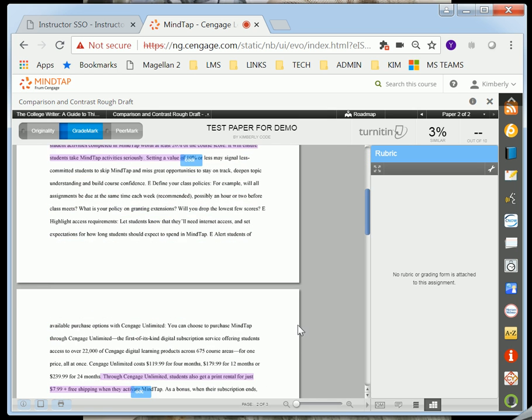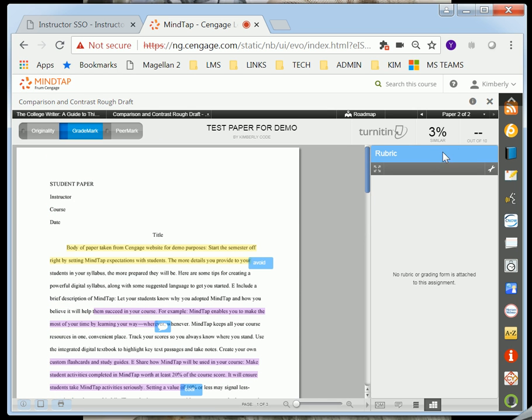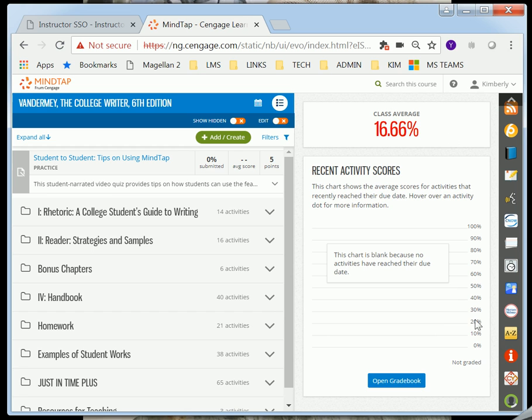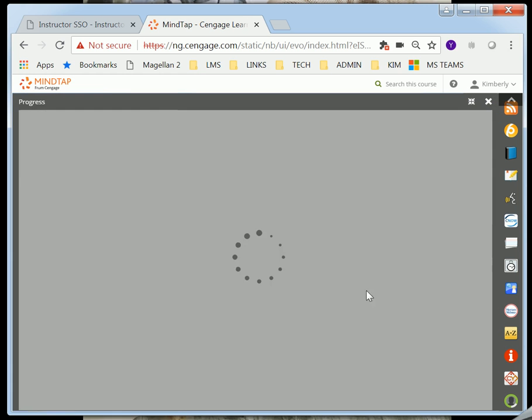Once I'm done putting these specific comments on this paper, I can go ahead and give the student their points. This was a rough draft, so it was just out of 10. And then once I'm completed, I've done everything that I need to do, I can go ahead and just close this out. And then that will have saved over in the gradebook.